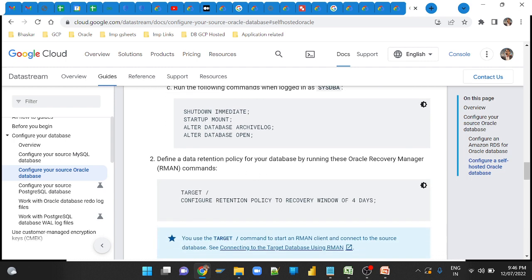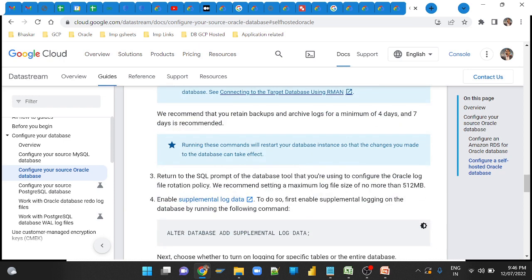Then you need to define the data retention policy for your database by running Oracle RMAN commands. It is recommended to retain backups and archive logs for a minimum of 4 days, and 7 days is recommended. Means the archive logs which are generated on this Oracle database, it is recommended to retain those up to 4 days, and 7 days is recommended.